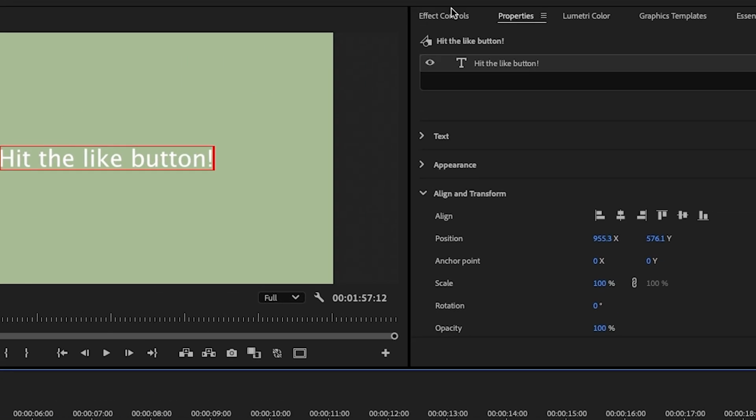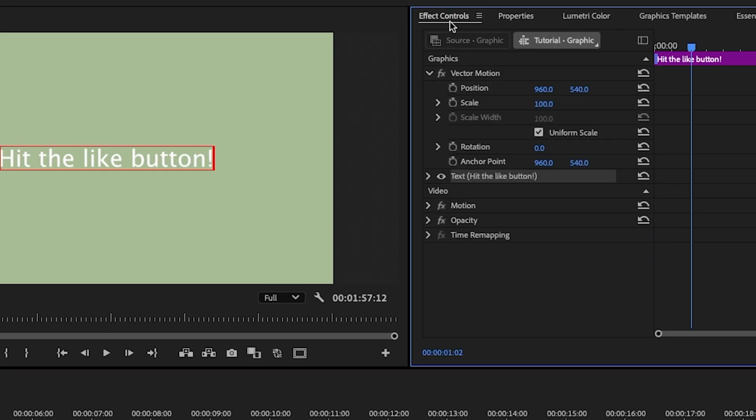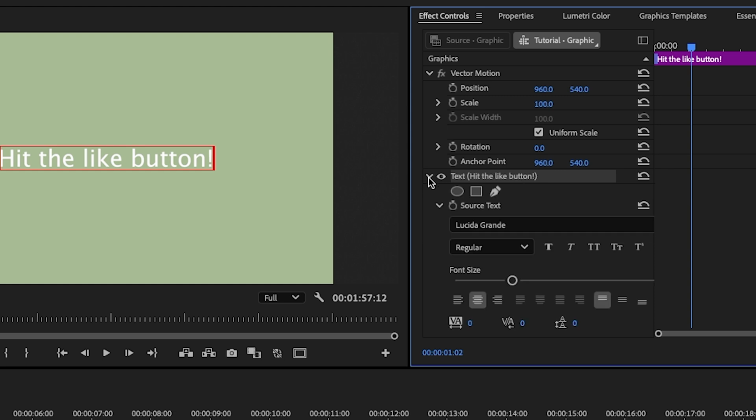Then we're going to go over to Effect Controls and you're going to see vector motion is there and you're also going to see text and then the words that you actually typed out in the program monitor. Open that and you'll see right underneath it source text. This is the stopwatch you're going to click. So hit that stopwatch. It's going to create a keyframe for you.